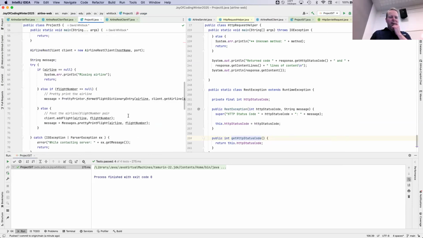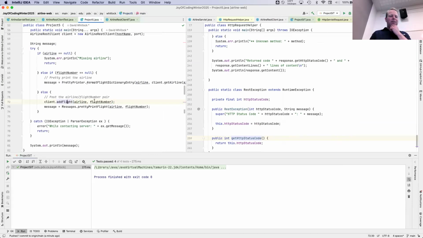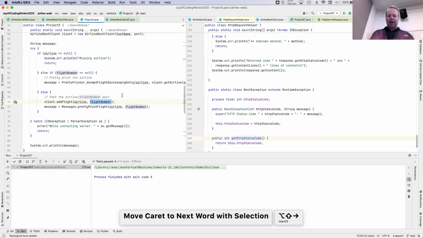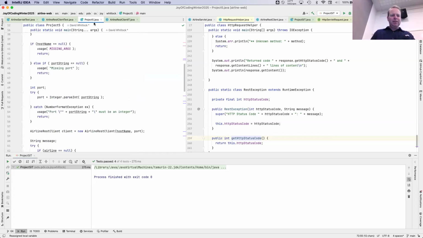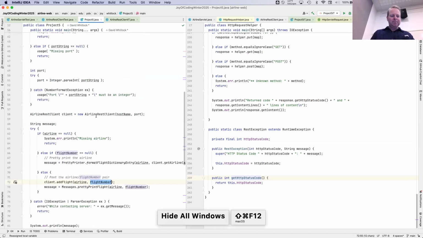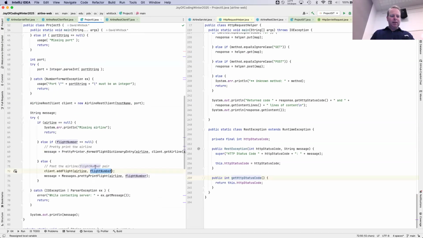Like the add flight method, I don't want it to take just a flight number. I want it to take a flight object. So it's time for me to create a flight object. My flight right now is only going to contain a number, the flight number. But this starts its life as a string, so I'm going to rename this one, flight number string, so that it's abundantly obvious that it's a string.